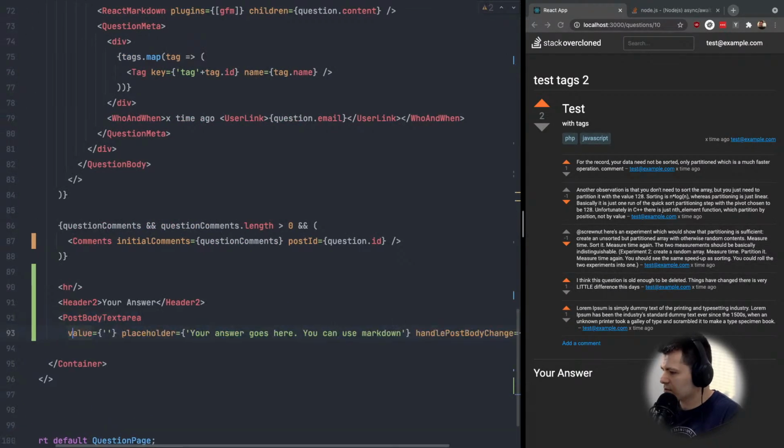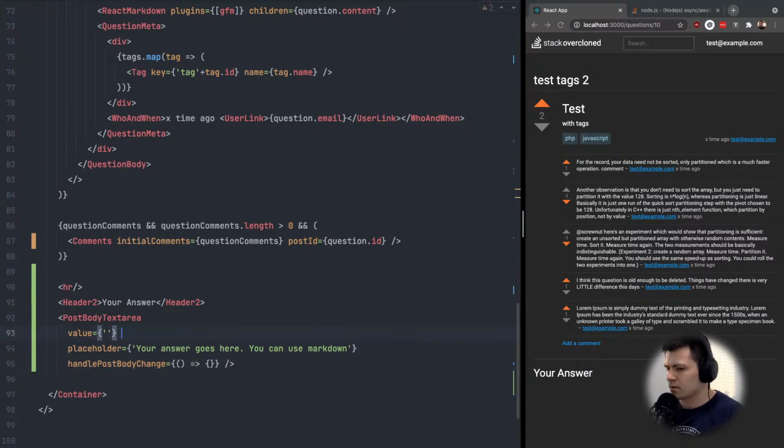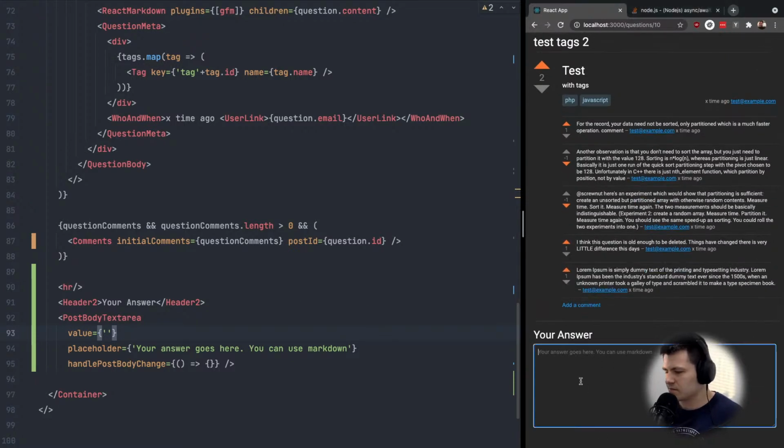So first I will make it a little bit prettier, like this. Save, and we have this texture effect here. All right. It looks nice.